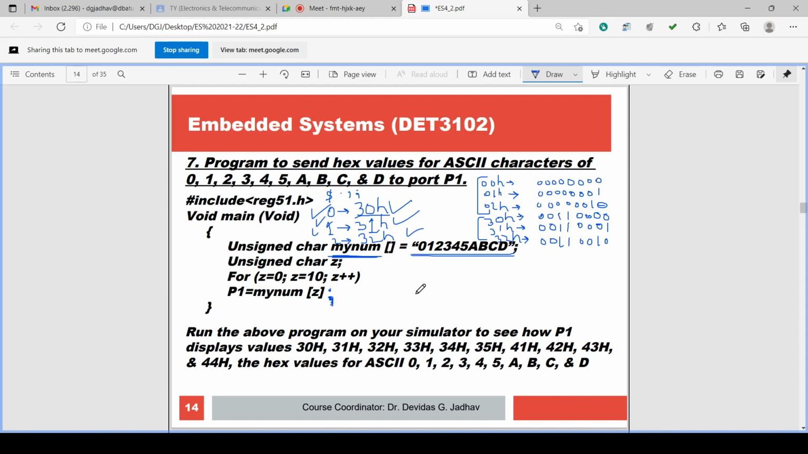ASCII character B will have hex number 42. ASCII C will have hex 43H. ASCII D has hex value 44H, isn't it?